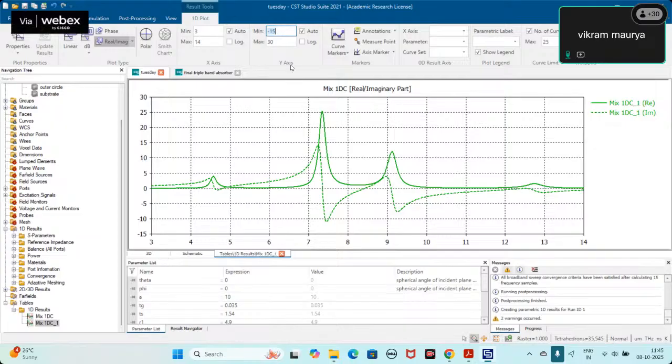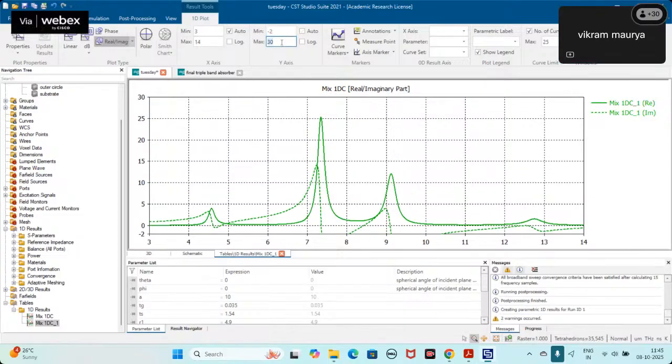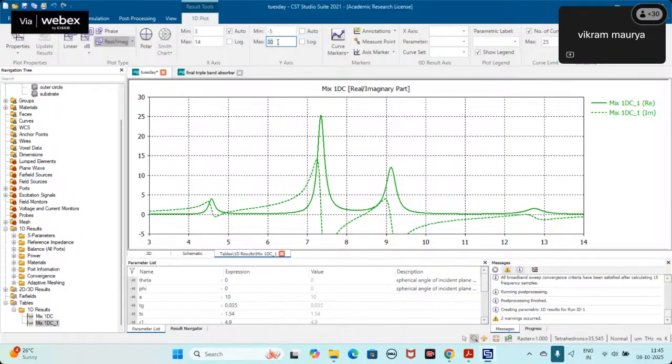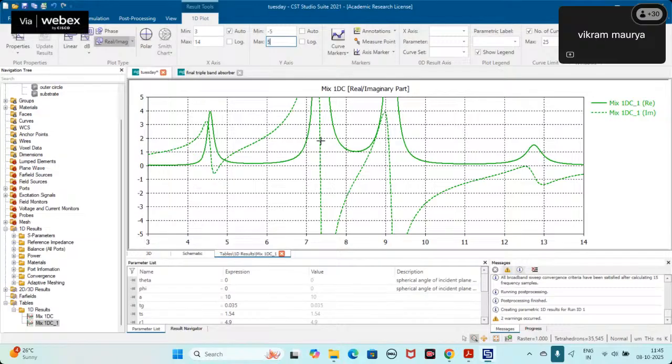Right now, I just want to change my y-axis. So I put my y-axis as -2, because I have to see 0 only. Okay, 2 or -5, plus also +5. Now the 0 line is clearly present here, and the 1 line is also present here.